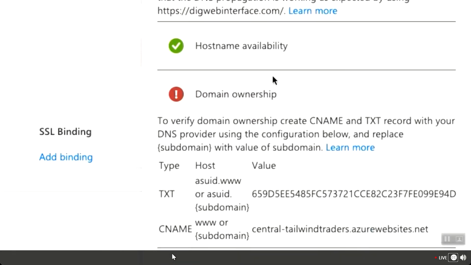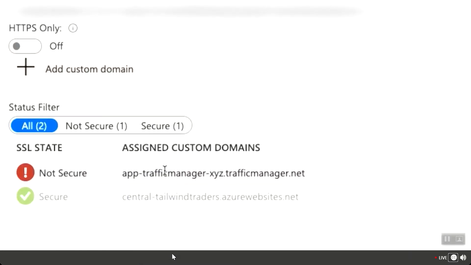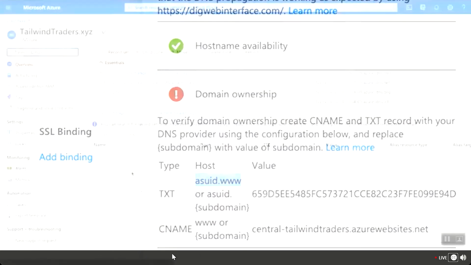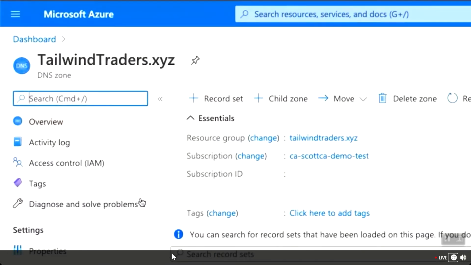And just like before, validation fails, it's normal. So we need to add the text record and the CNAME record. And this is where we need to be careful. We need to use here the endpoint, the traffic manager address, and not here the app service address. So that's the place where we need to be a little bit careful. So let's go back to DNS. We know the process by now.